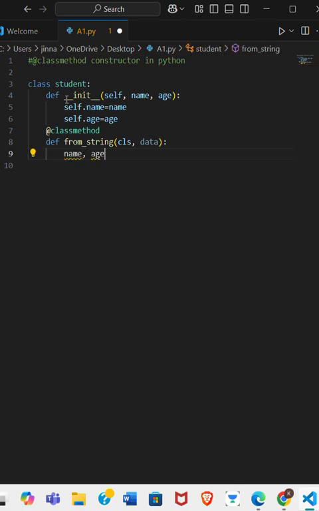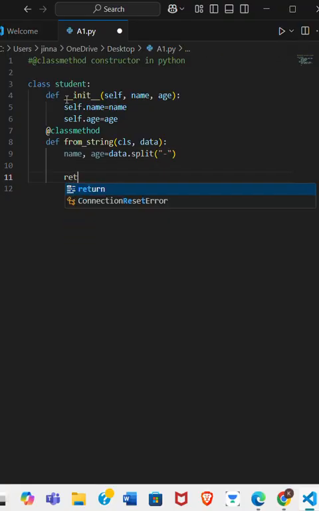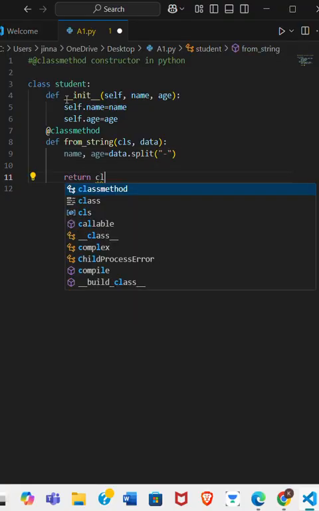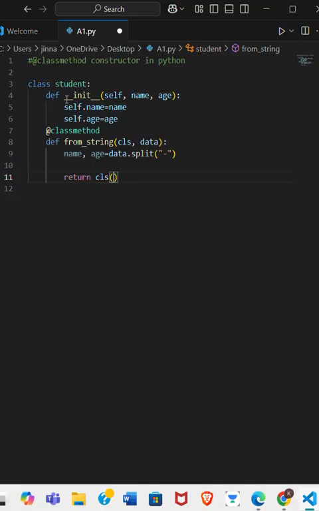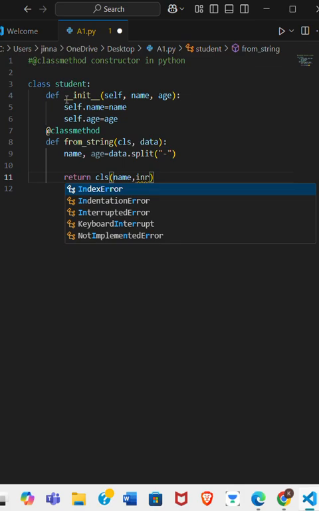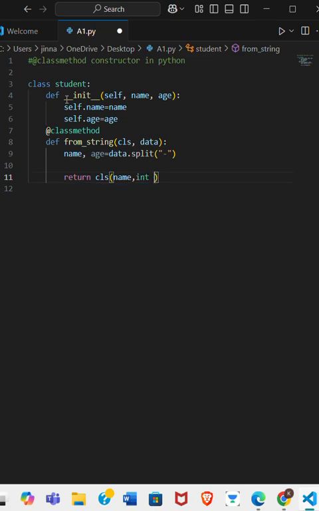So name, age we will split from data by the help of a split function, and we are going to split on the dash. Then we simply return, with the help of cls, our values, that is name and the integer kind of age. That's all.